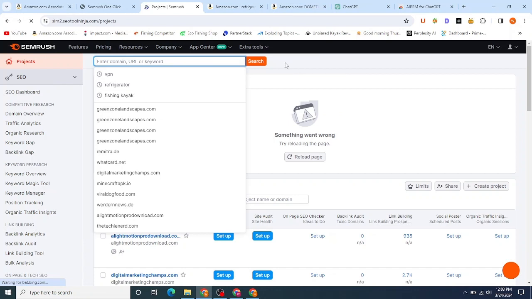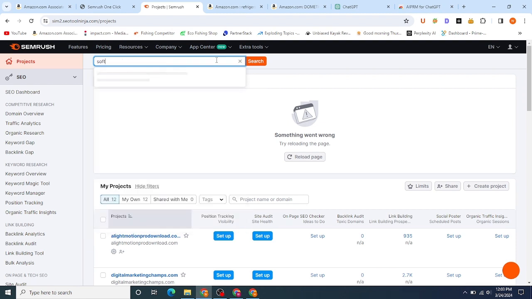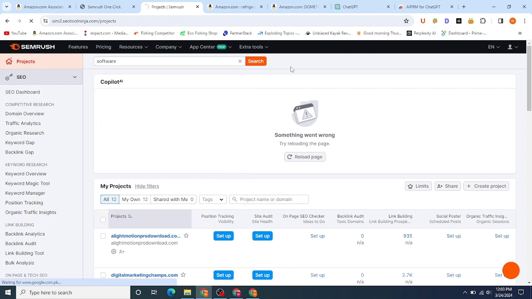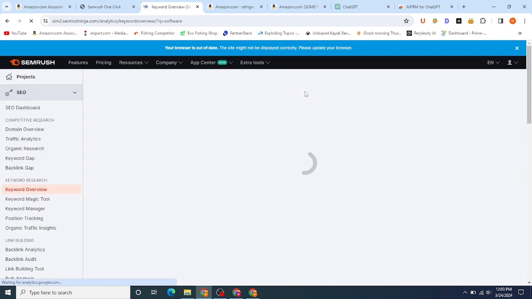Okay, so let's start with the first method. If you don't know what to target, you just have to type your interest. For example, if you have knowledge in softwares, you can type software. If I want to target the software niche, I will type software and tap the search button, and then this will tell me the total search volume and the competition in the software niche.